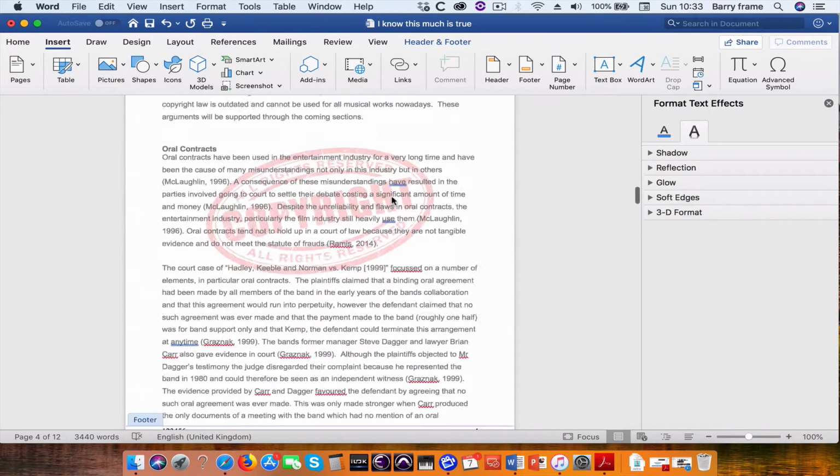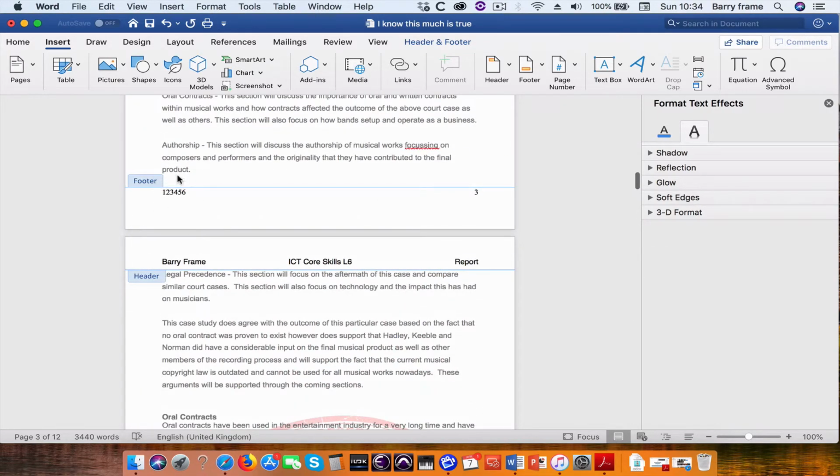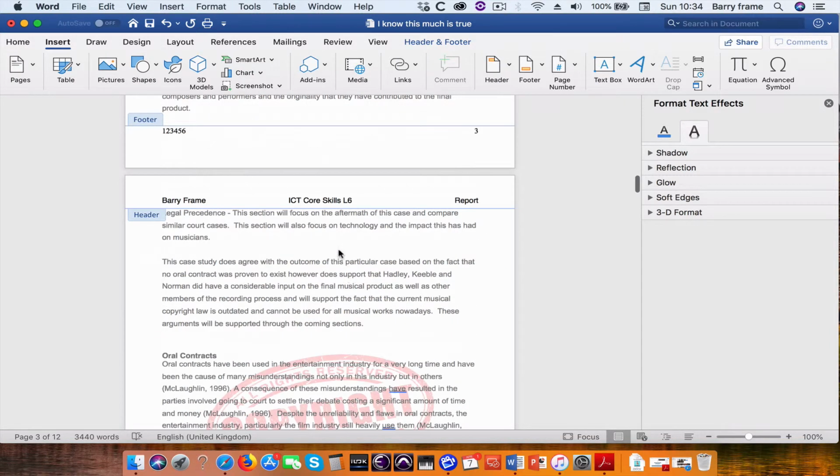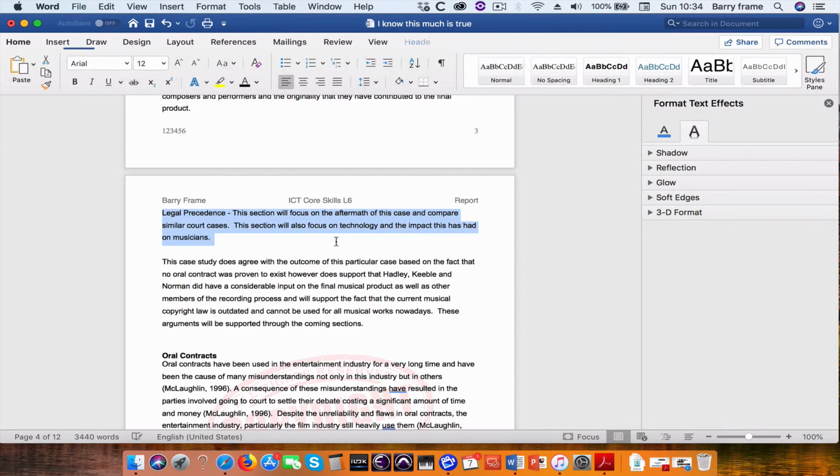And to get out of the header and footer section, all we do is a double click inside the document. So do it outside the header and footer boxes, and just triple click inside your Word document.